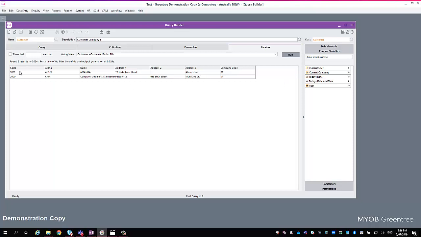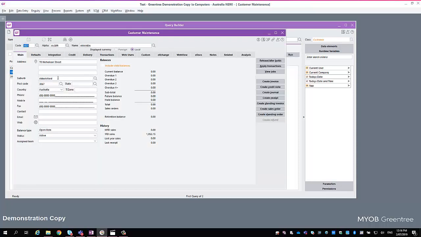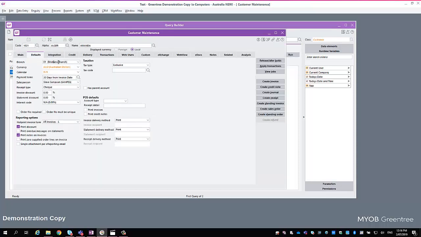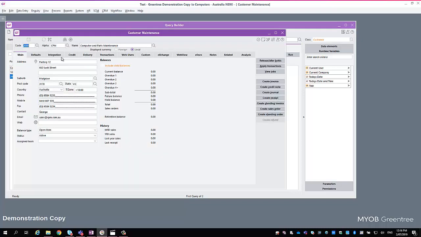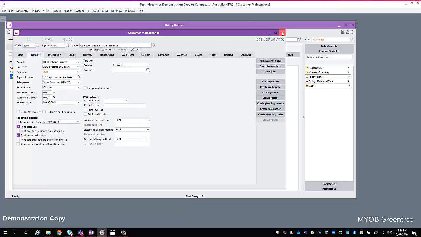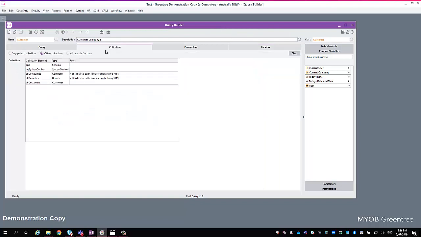Let's just have a look. Double click. There's my branch that it's pulling through. Again, there's my branch that's pulling through. So that's just another way of using the query builder to limit or filter my data by doing as much of this as you can. It goes without saying, but you're making it much more efficient in terms of its running.